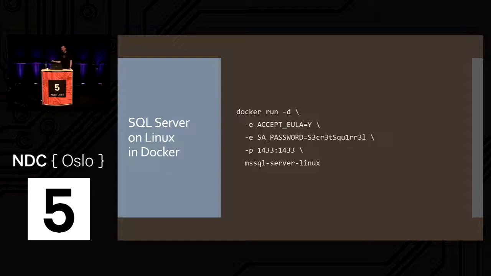The -p 1433 says link that network port on the Docker container to that network port on my machine. So it now looks as though I have a SQL Server running and listening on port 1433. And then that last bit there should say microsoft/mssql-server-linux. I forgot to put the microsoft/ on there at the start.